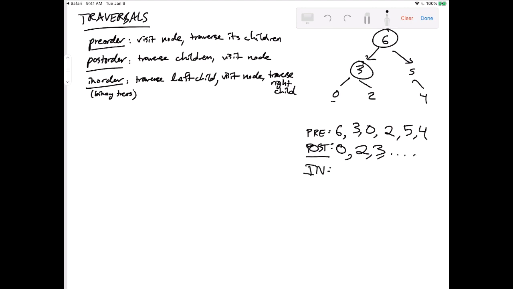And then for in order, we traverse the left child, visit the node, and then traverse the right child. So starting at 6, we go left to 3, then we go left again to 0. And then if we try to go left, we hit null, so we are back up visiting 0. So we first visit 0, then we go back up to 3, and we've already visited the left child of 3, so now we're going to visit 3 itself. And then you go to the right child, so you go to 2, and it is a leaf, so you just go ahead and visit 2, and then etc. You would visit 6, etc.